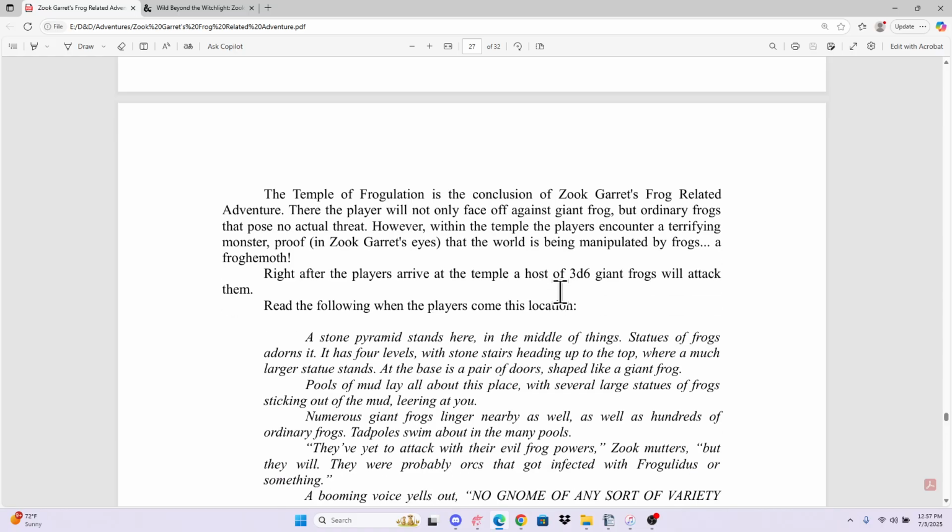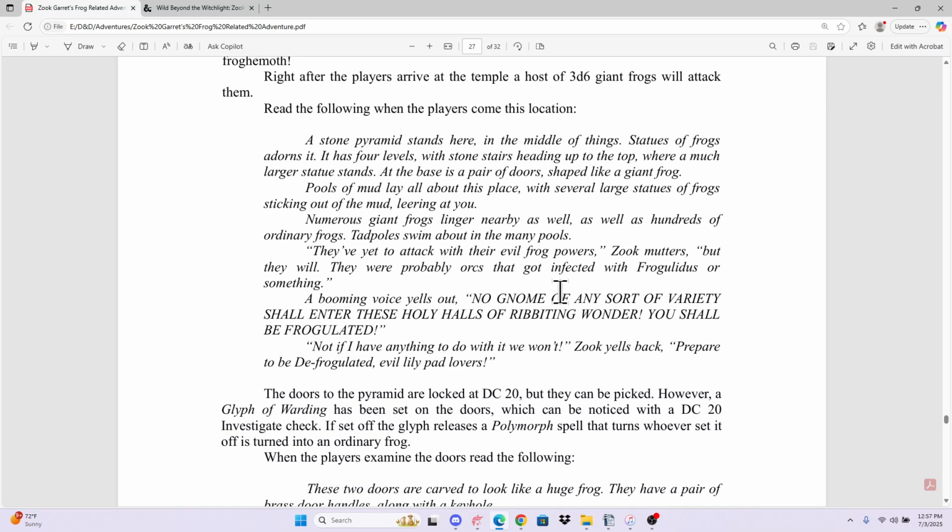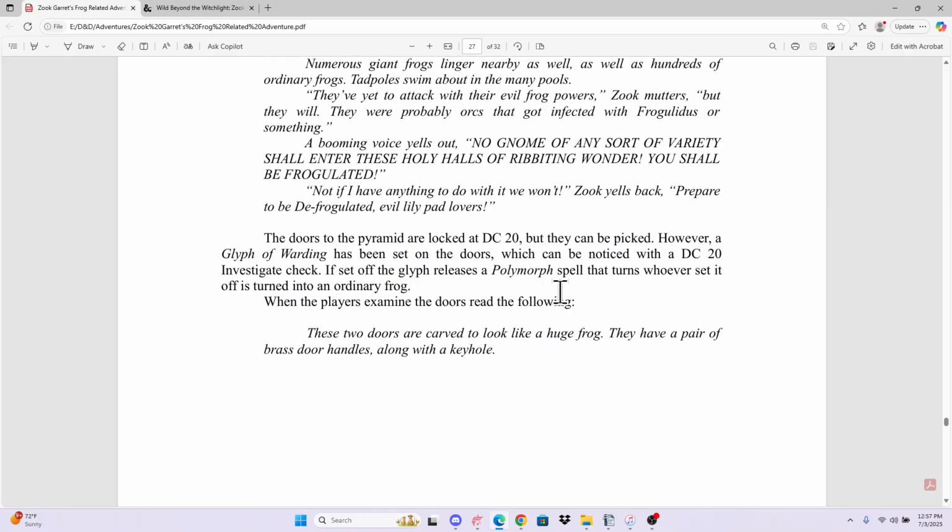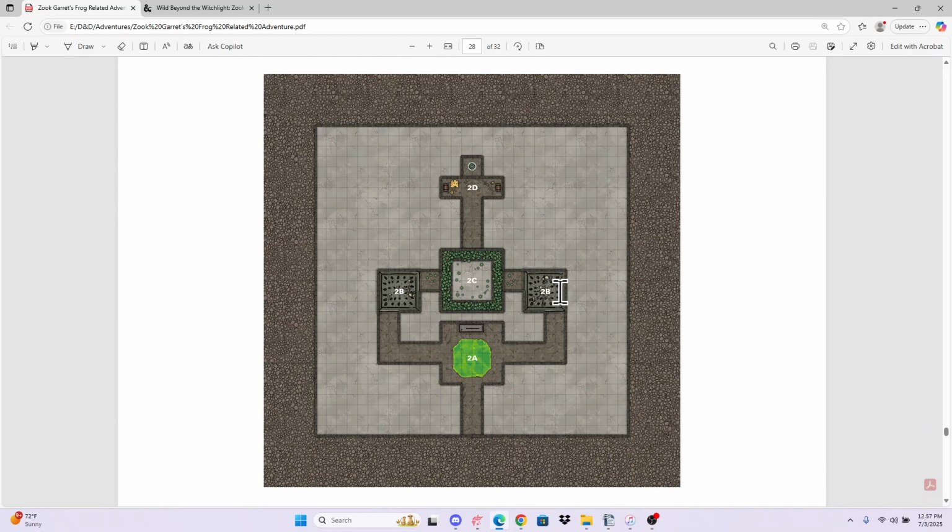It's essentially a stone pyramid in the middle of anywhere. There are some frogs here, amongst other things. You see location 2C, all these little things here are all frogs. It's a very simple dungeon crawl area the player characters can explore. They come in through the bottom here.